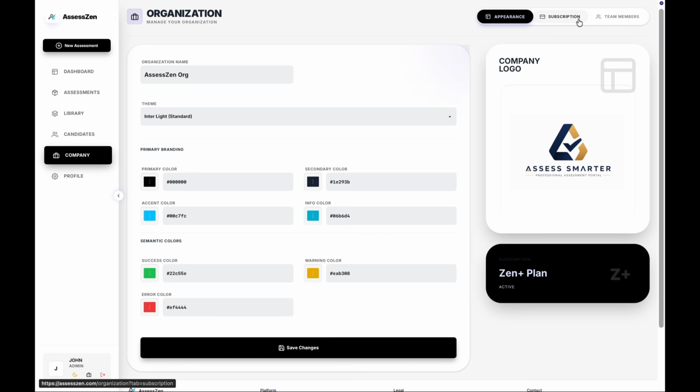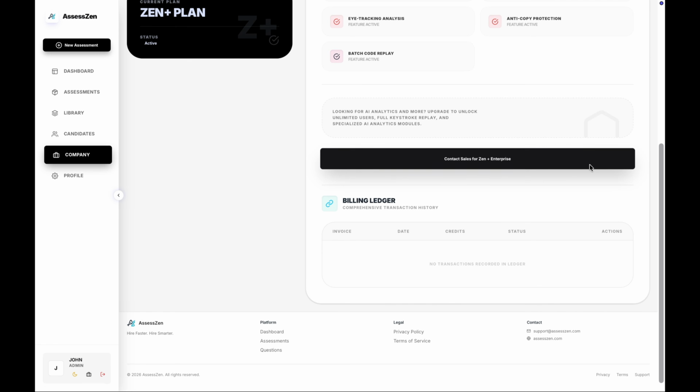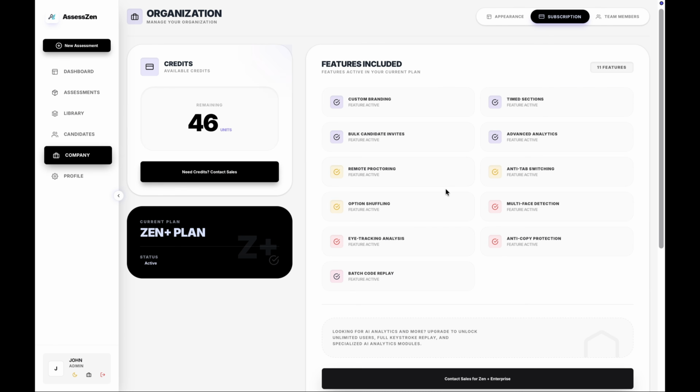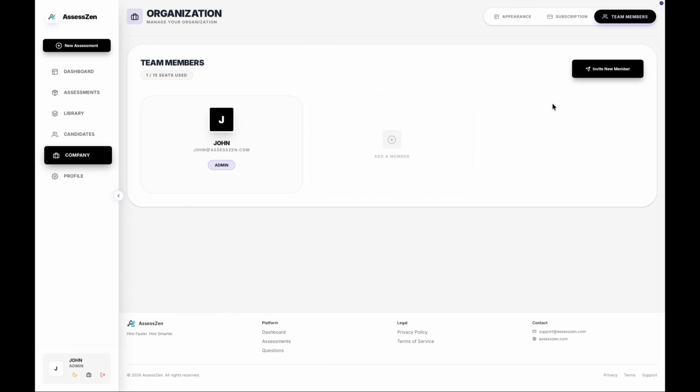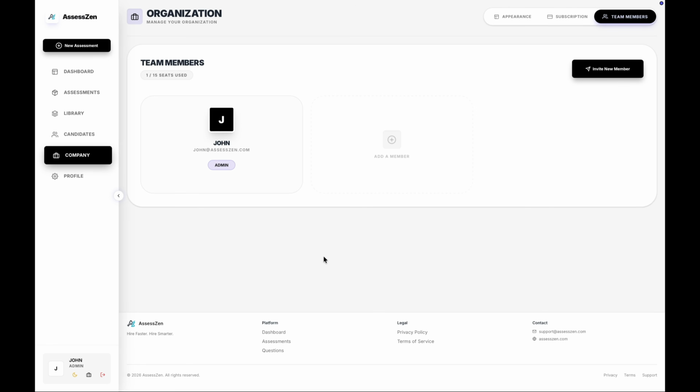Next is Subscription. This is where you can see your available credits, your current plan, the features included in it, and your billing history. Remember, 1 credit equals 1 candidate invitation, and you can also download your invoices as PDFs. Finally, there's Team Members. This is where you invite colleagues and assign roles like viewer, editor, or administrator. The number of users you can add depends on your subscription plan, and once you reach the limit, you may not be able to invite additional team members.